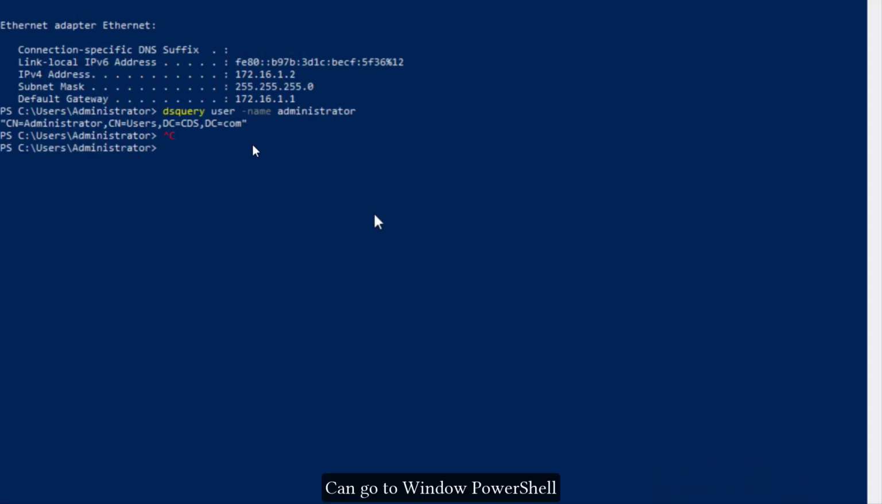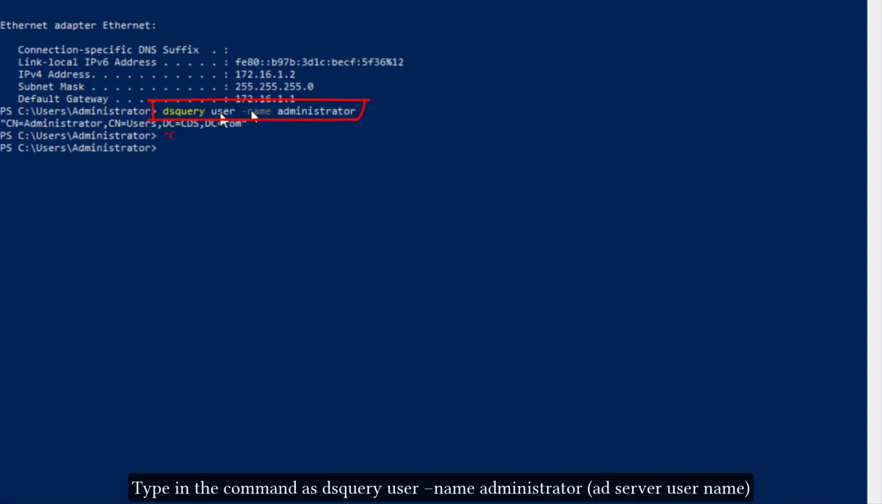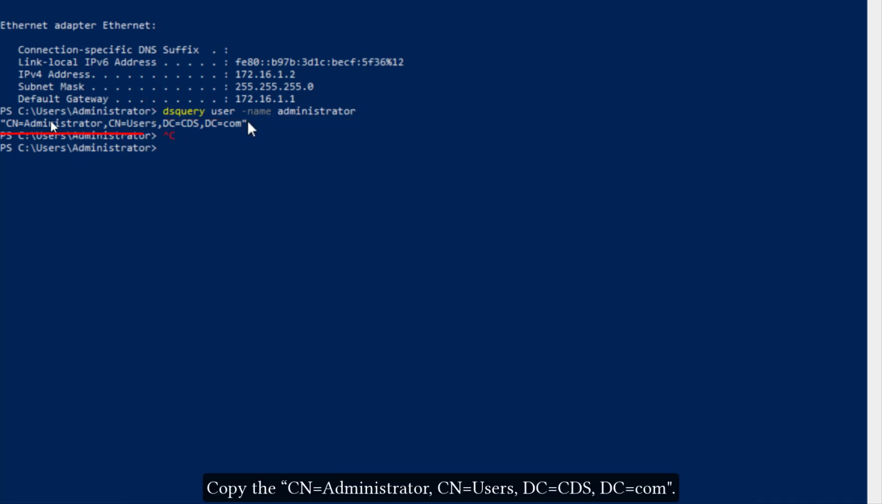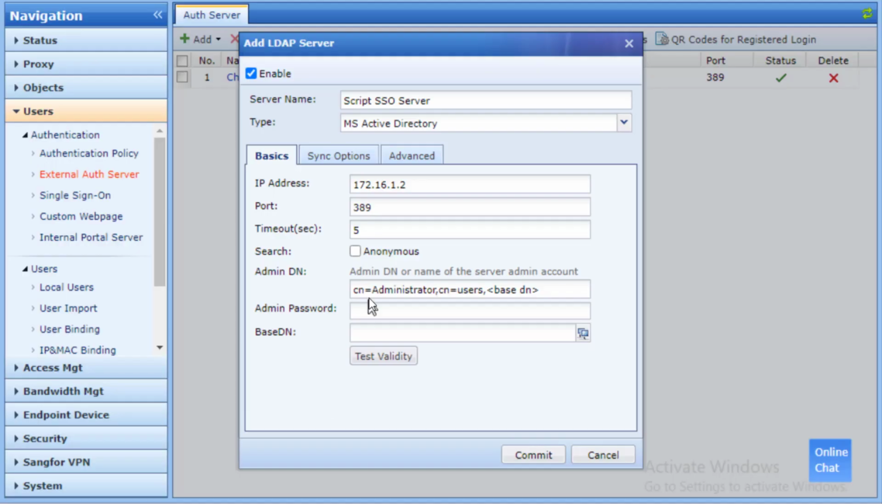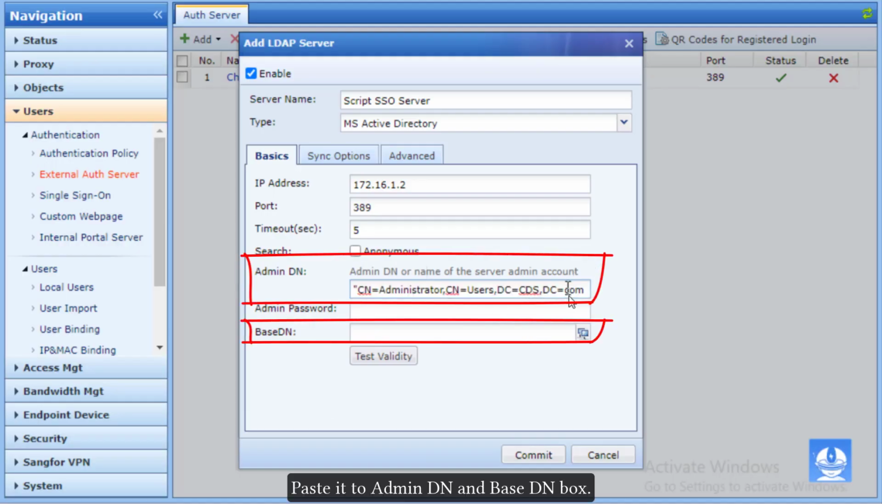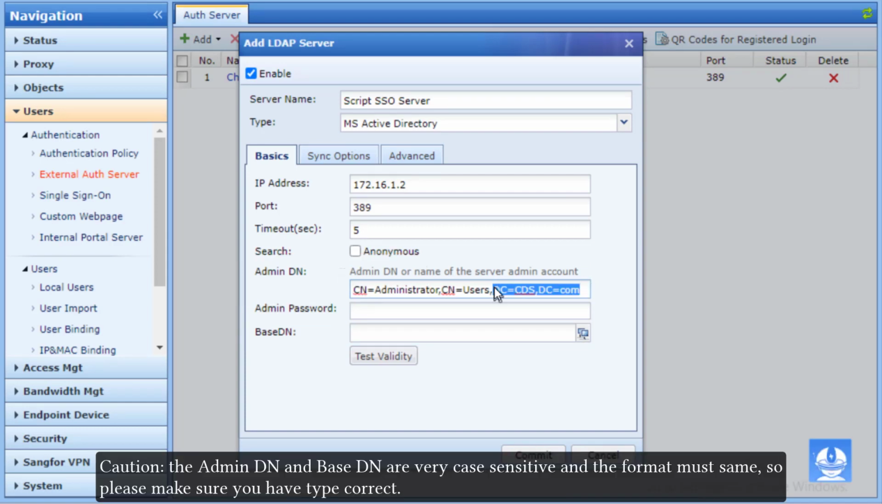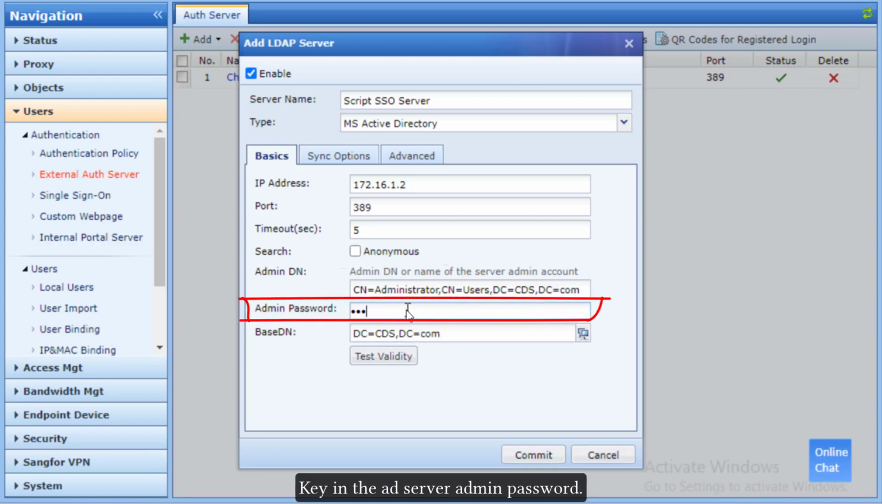can go to Windows PowerShell. Type in the command to query the username administrator. Copy the CN=administrator, CN=users, DC=CDS, DC=com. Paste it into the admin DN and base DN box. Caution, the admin DN and base DN are very case sensitive and the format must be the same, so please make sure you have typed correctly. Key in the server admin password.